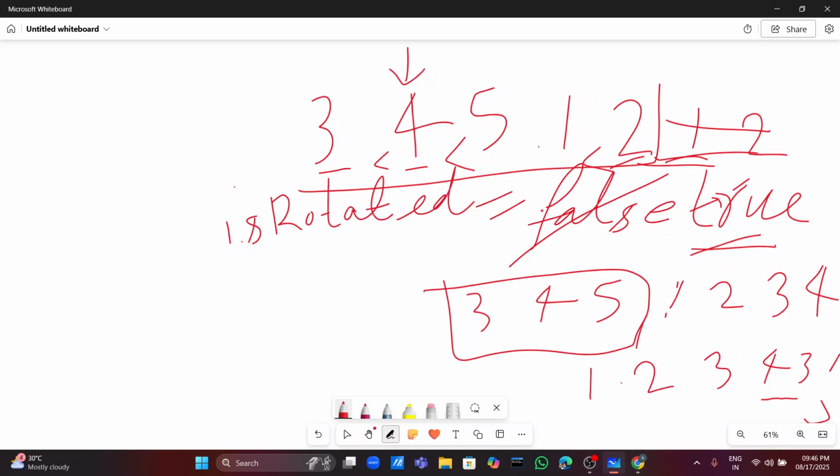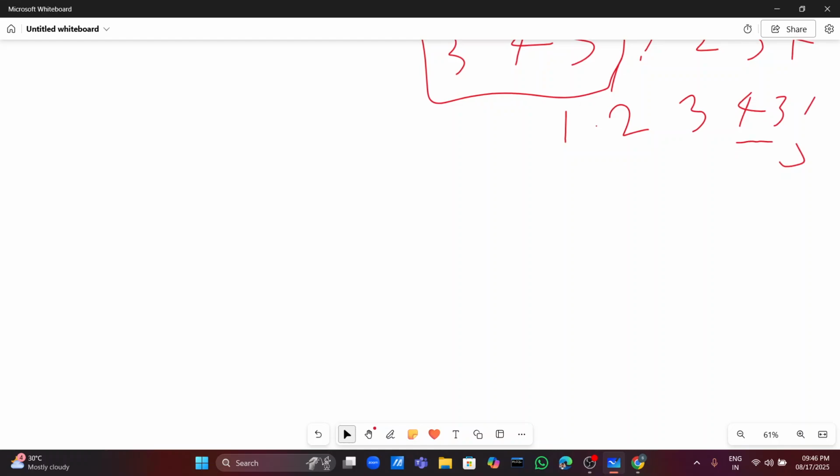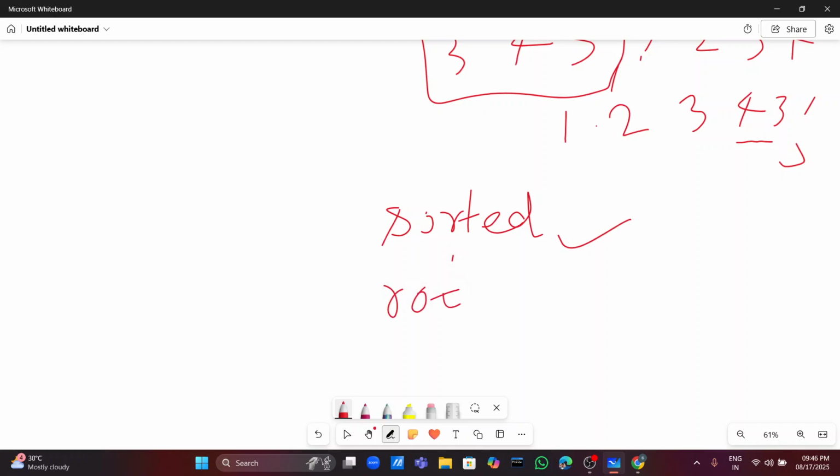First step is that each array is sorted, so first we need to check whether it is sorted or not. And second, if it is sorted, I need to check whether it is rotated or not. If it is rotated, I also need to check that it is rotated from the right point.